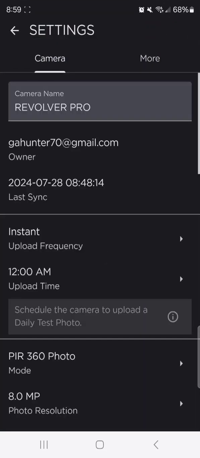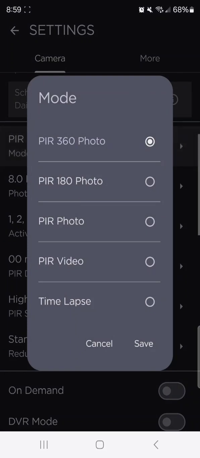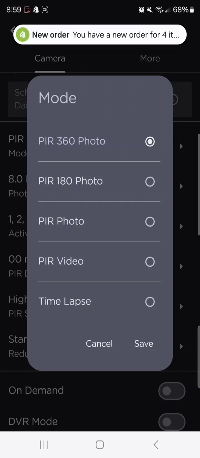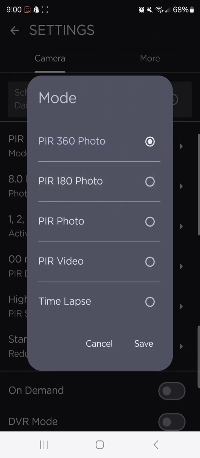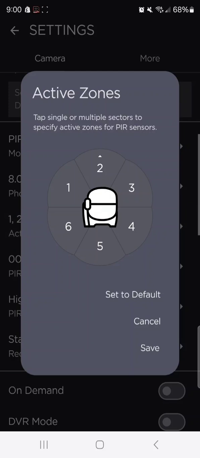Settings. Let's take a look at the settings. You have 360 mode, 180 mode, PIR photo, PIR video, and time lapse. In 360 mode and, I believe, in 180 mode, you can choose which zones you want active. So you can open the zones up, and then you can say, I don't want that one to trigger, or I do.